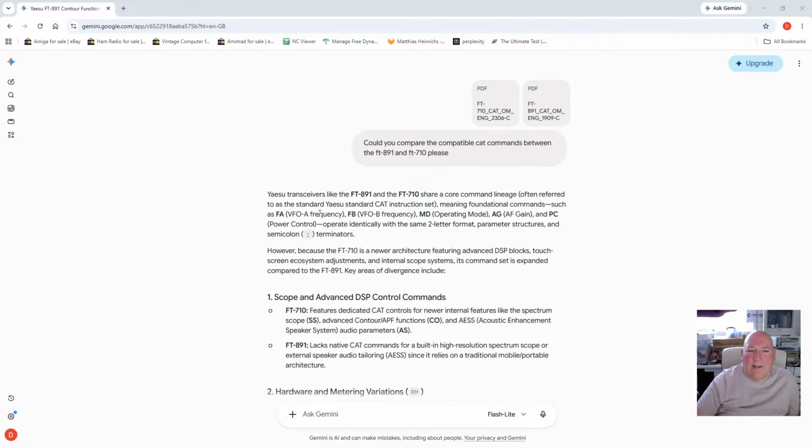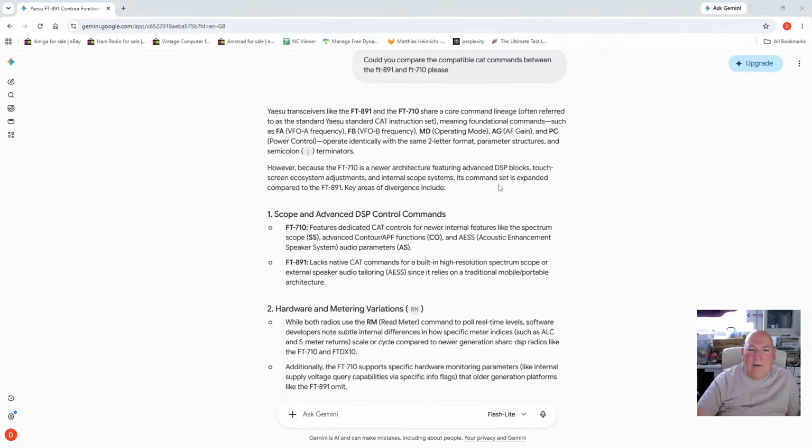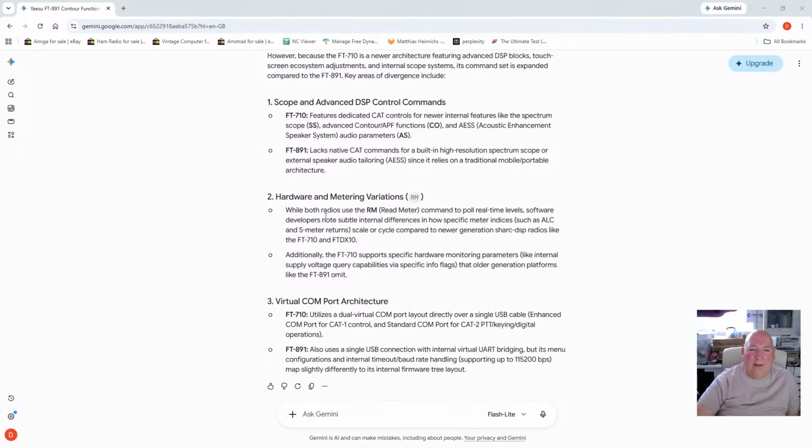Your transceivers share a core common lineage, often referred to as the standard Yaesu standard CAT instruction set, meaning foundational commands such as... However, because the 710 is a newer architecture featuring advanced DSP blocks, touchscreen ecosystem, internal scopes, its command set is expanded compared to... hardware and metering variations, virtual COM ports.